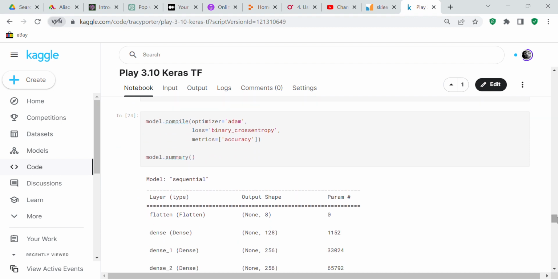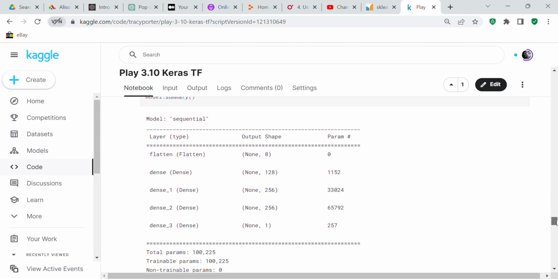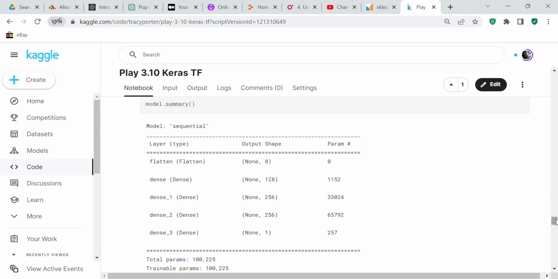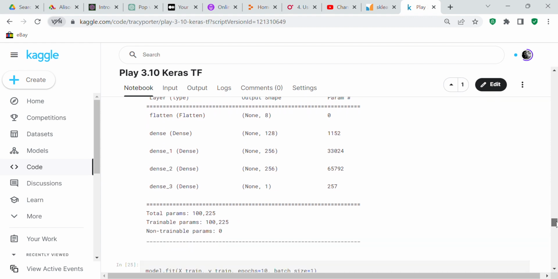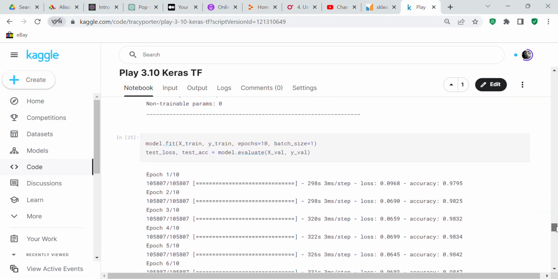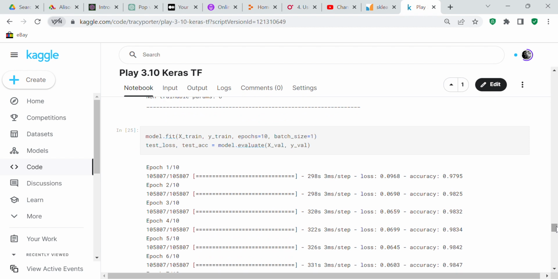And now we compile the model. Your optimizer is going to be Adam, your loss is going to be binary cross entropy, and your metrics is going to be accuracy. And then we do a model summary, so you can see the model summary here. And now we fit the data into the model. I set it up for 10 epochs. It took me an hour just to go through 10 epochs. And batch size equals 1.